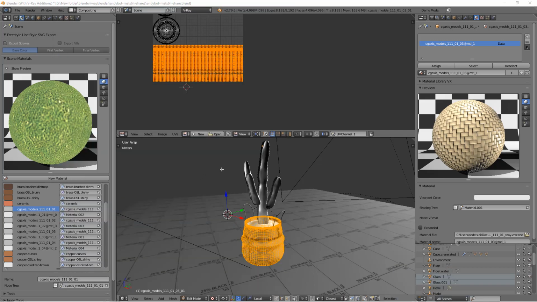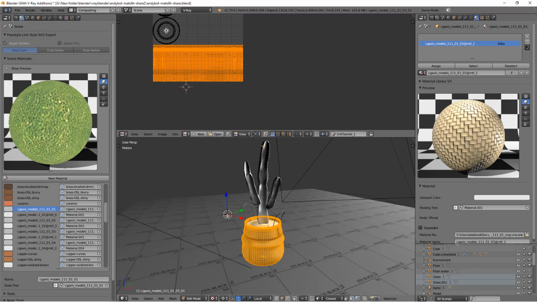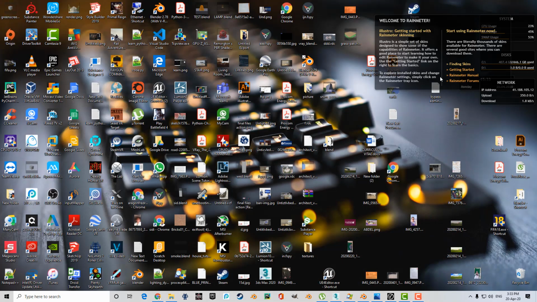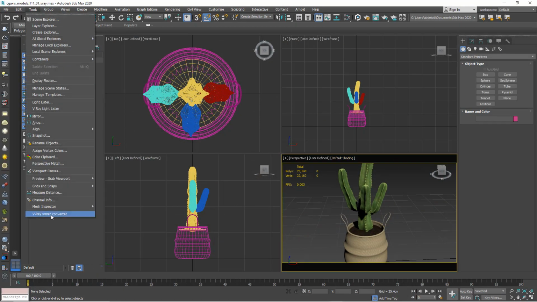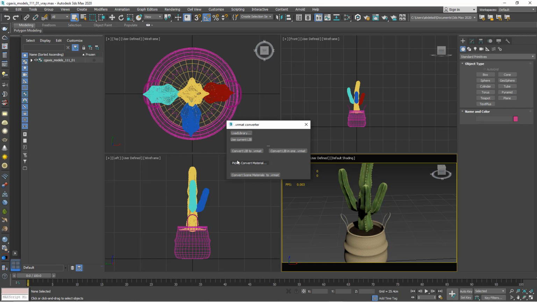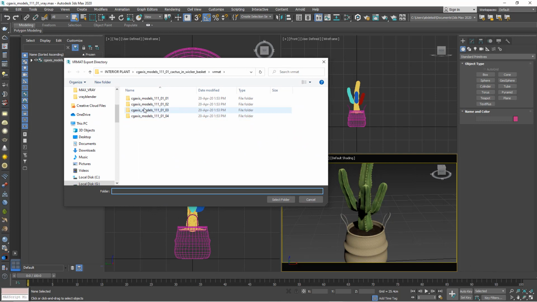I forgot something important. If the import scene doesn't work, don't worry. We have another way. We go to 3D Max, and we go to Tools, and V-Ray mat converter, and we use current V-Ray, but now we convert the same material to VRayMat like this, and we choose the folder. I made this before.